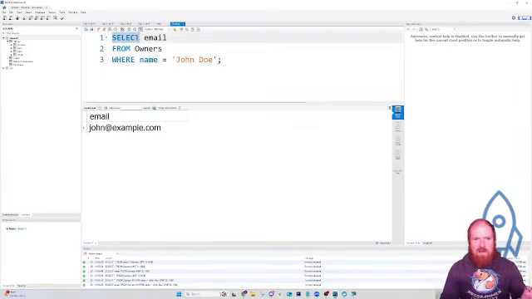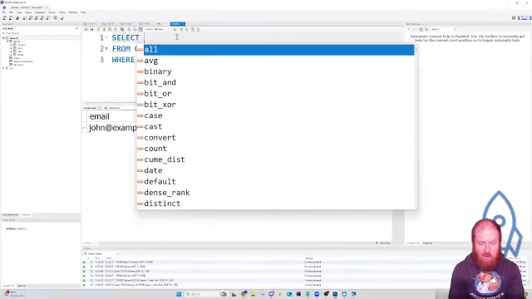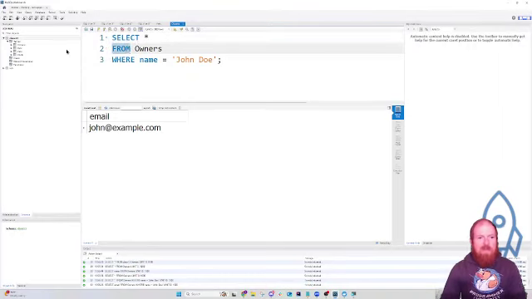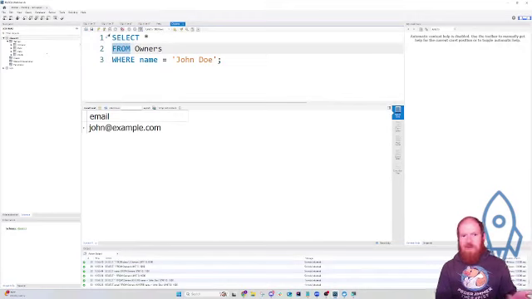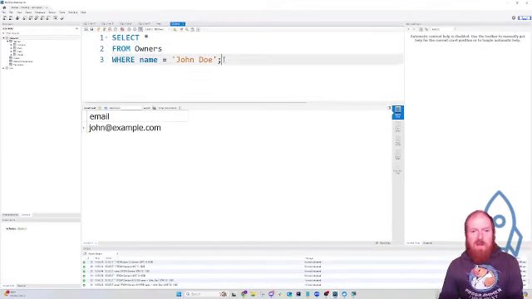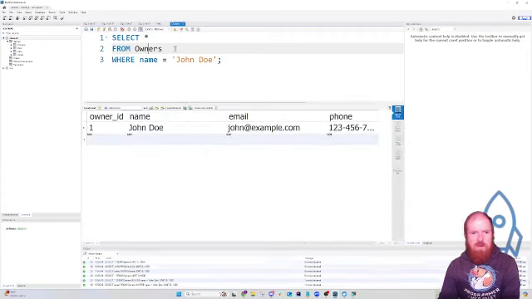The reason why I capitalize these: the select is what you're getting back. What do you want to get back from your query? Do you want the email? Do you want the name? Or do you just want all of it? From, you have to say which table it's from, since I have 4 tables here. And then do you want all of it, or do you want some kind of condition on it? So there's that.